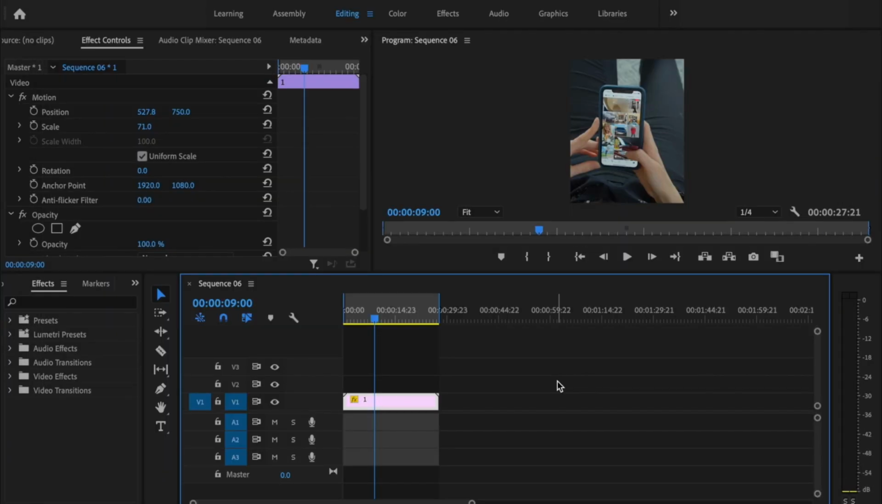Now, when I'm creating an Instagram story, there's a couple things that I want to keep in mind. You're going to get the best quality footage for your Instagram stories by just placing your camera in vertical mode. And that can be done by just turning your camera sideways.